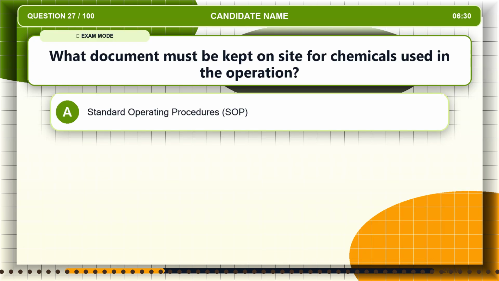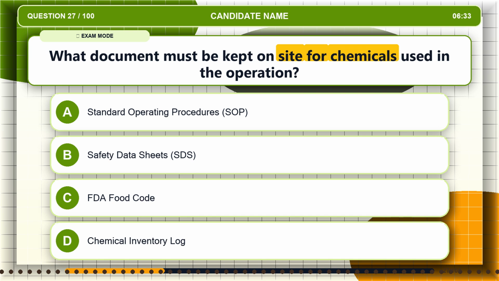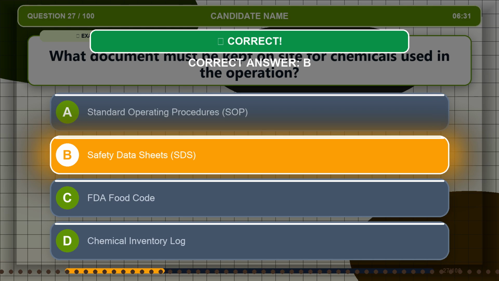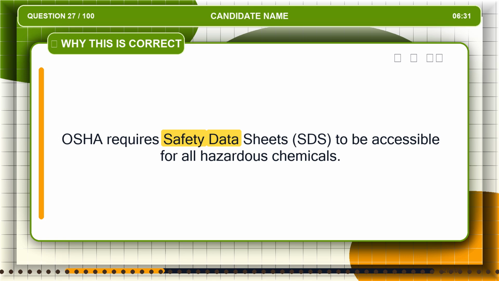Question 27. What document must be kept on site for chemicals used in the operation? Option A, Standard Operating Procedures, SOP. Option B, Safety Data Sheets, SDS. Option C, FDA Food Code. Option D, Chemical Inventory Log. The correct answer is option B, Safety Data Sheets, SDS. OSHA requires Safety Data Sheets, SDS, to be accessible for all hazardous chemicals.